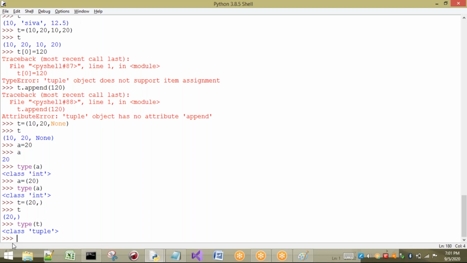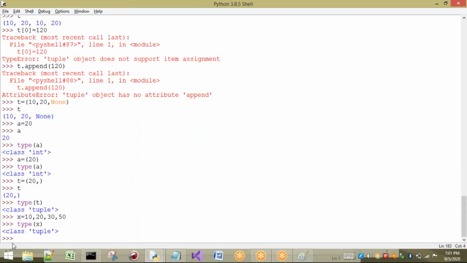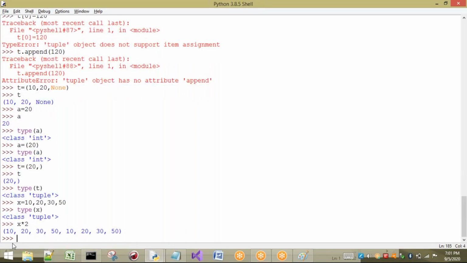Next point: is it compulsory to have brackets for a tuple? No need. Without brackets also I can take x equal to 10, 20, 30, 50. Enter. Now let us check the type of x. It is a tuple.